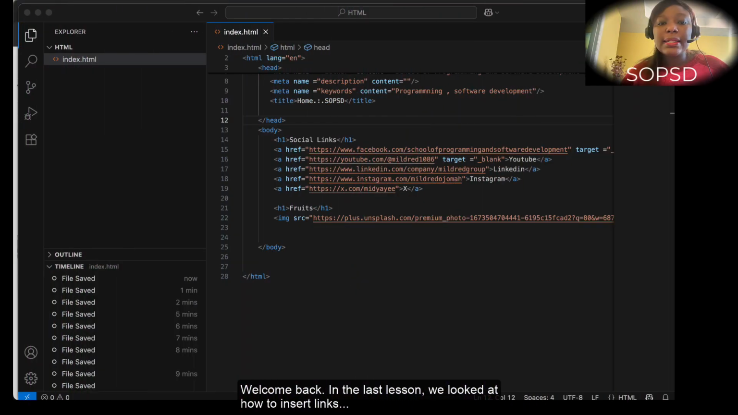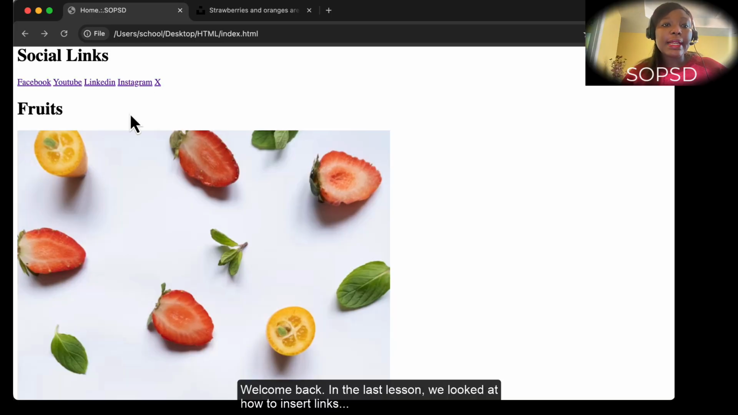Welcome back. In the last lesson, we looked at how to insert links on the web page, and we looked at how to insert an image just for us to illustrate the attributes that this takes. Next week, we are going to look in detail at the anchor tag for hyperlinks and then the image tag for inserting images on a page. For this week, we just want to use these two to illustrate attributes and the attributes that they take.